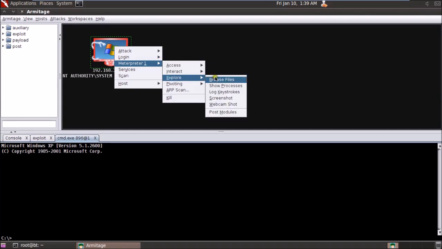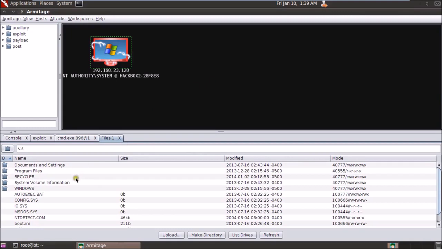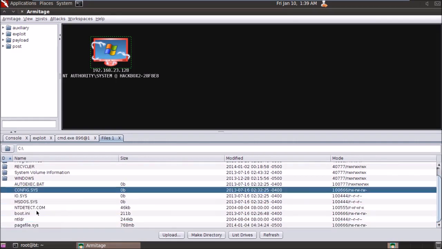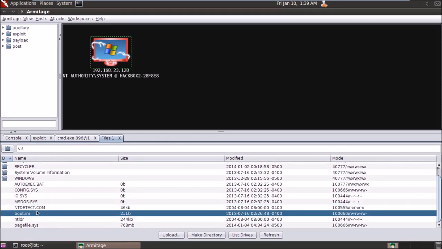and explore, and I'll do browse files. Now this, as you can see, is the contents present in the victim's computer, in the victim's C drive. These are the files that were present in the victim's computer. Now this is a startup file. If I delete it, that system is sure to crash and it won't start again.